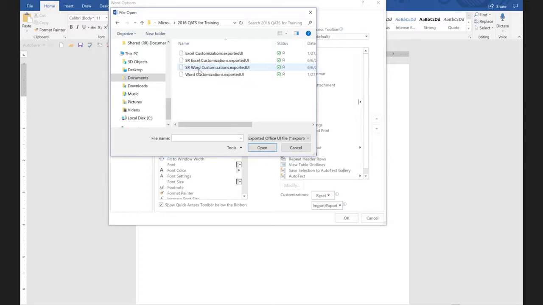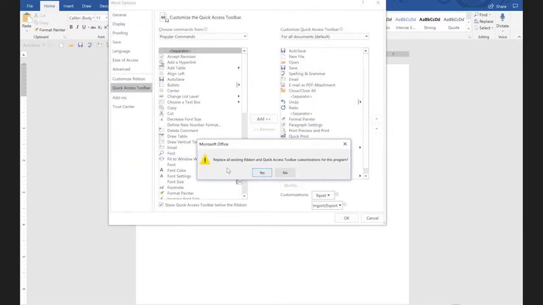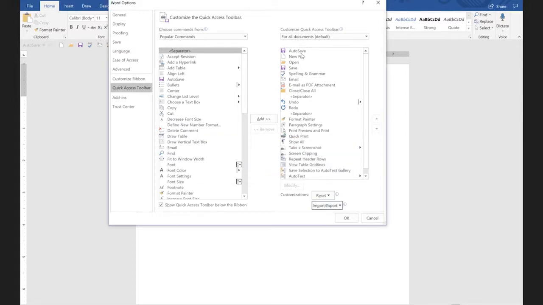So I'm going to double click on that. And do you see where it says replace? It's not kidding. That's what I was just telling you. It's going to replace whatever you have, okay? So I'm going to say yes, because I do want my old one back. And now everything that I wanted on there is there. So I can click on OK.